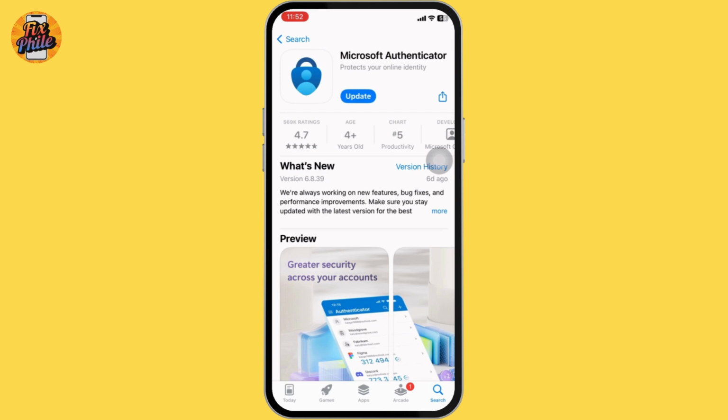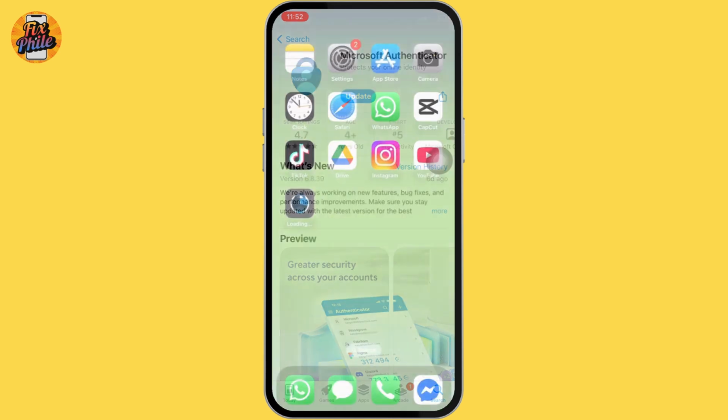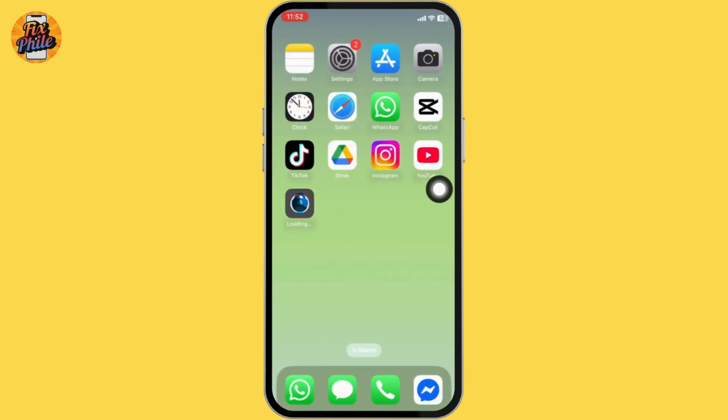Now lastly, what you want to do is give a fresh restart to your device. Likewise, completely delete this app from your device and reinstall it. And that's it. With these, your problem will be resolved.